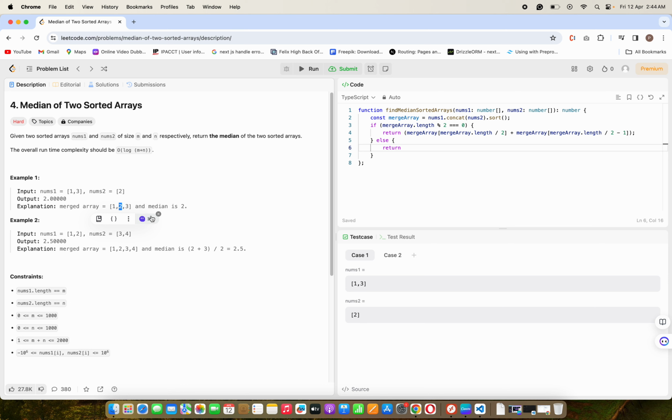Similarly, if you have 7 values in a list or array, or a set of values, you can do 7 plus 1 by 2, it is coming as 4. So that will be the simple logic. Once you know the logic, once you know the mathematics, then it will be very straightforward to do it.